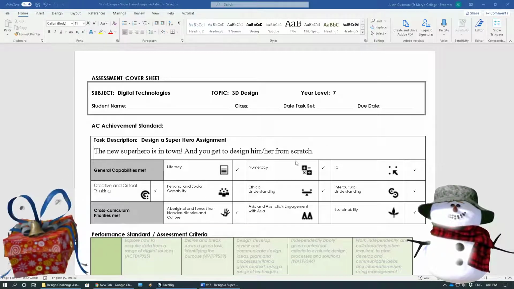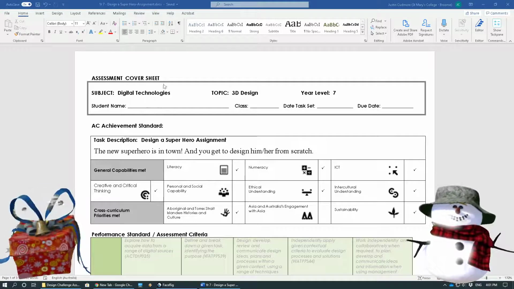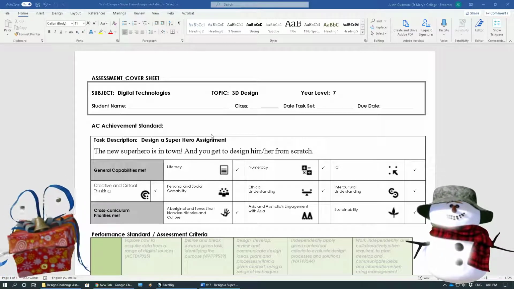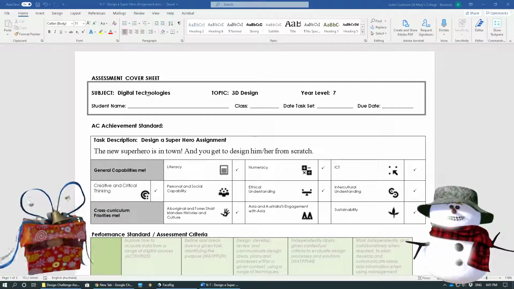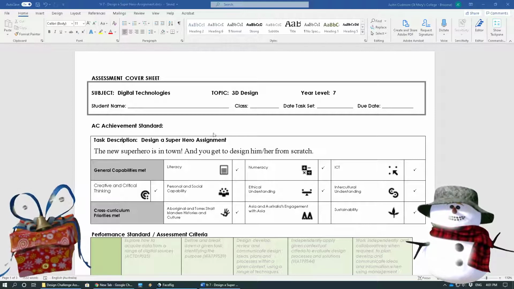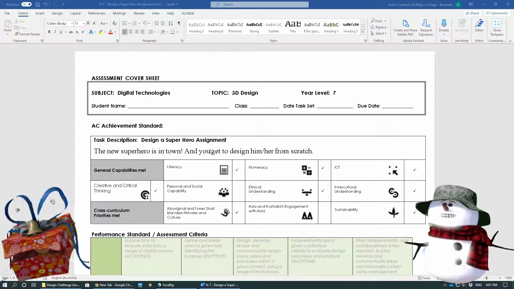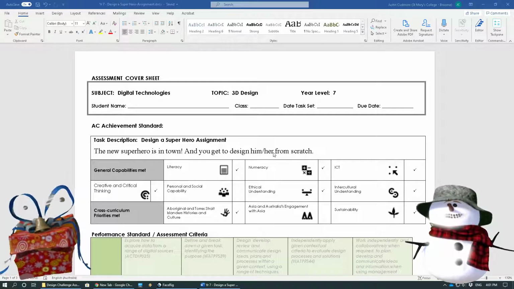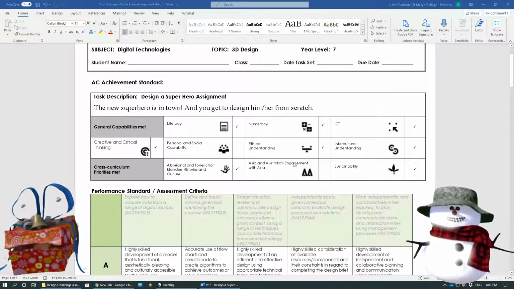So, shall we talk about an assessment task? Sure. This is a standard sort of assessment task that you might receive at school. This one is about digital technologies, from the subject digital technologies anyway. And the topic is 3D design, because in this assessment task they are creating a superhero and they use a 3D design program to work on that superhero and then print it out on the 3D printers.